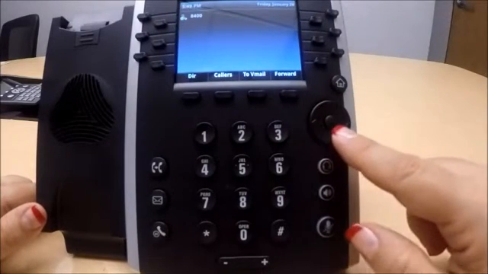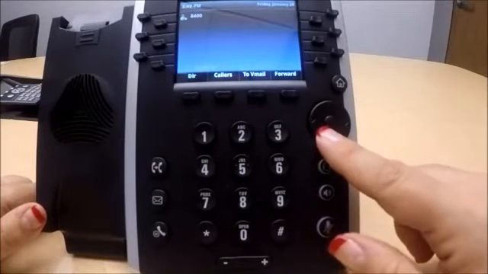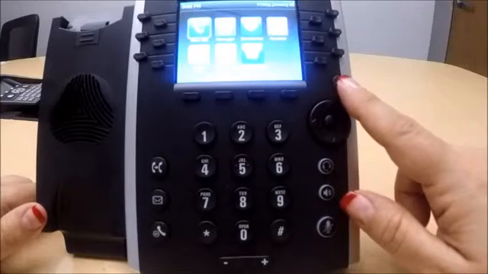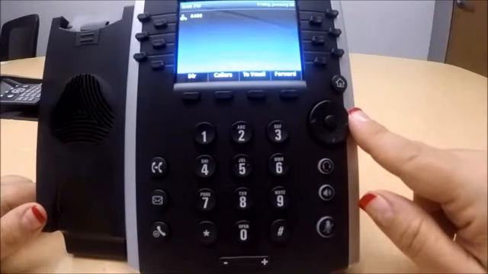Next up, this will show you your call logs. The up arrow is anything you have programmed in your favorites. If you hit the home button twice, it takes you back to your main screen.